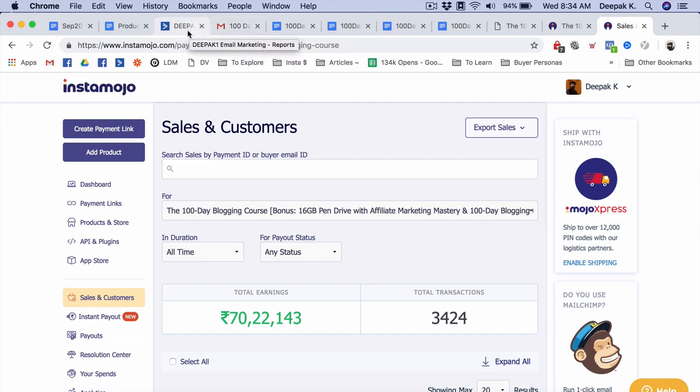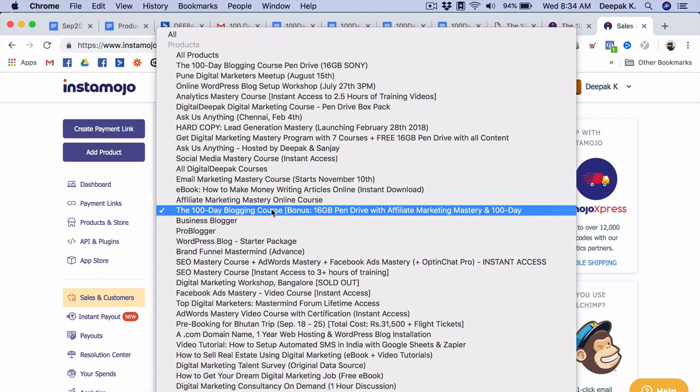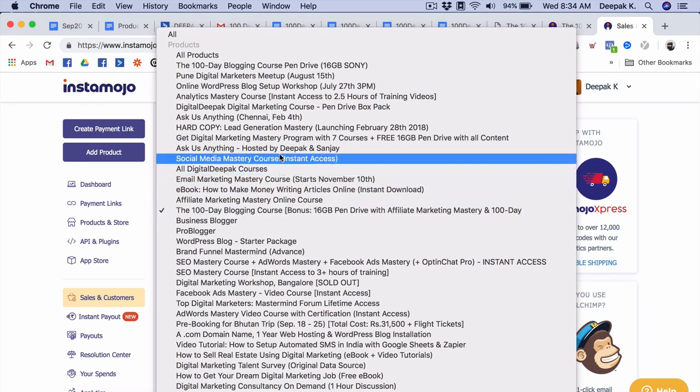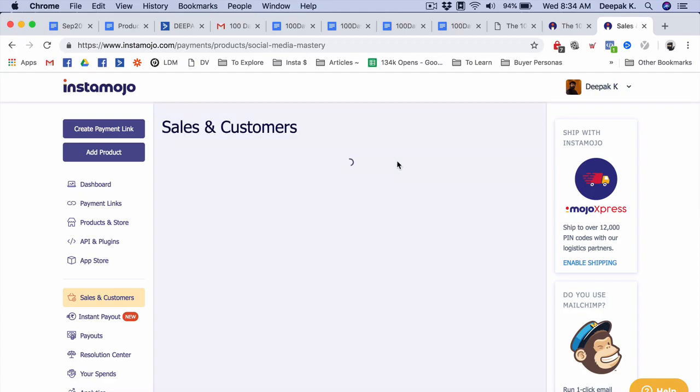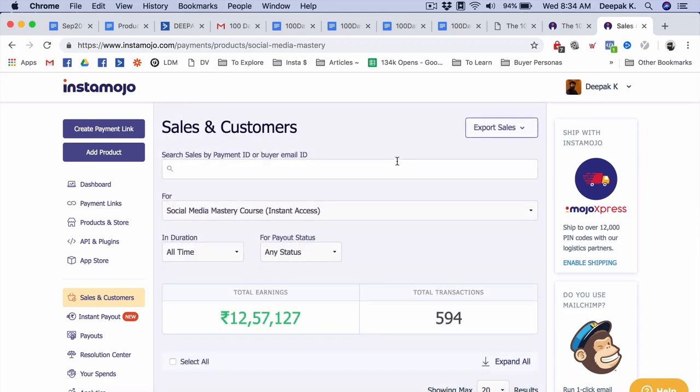So this is just one of the case studies. If you want to look at other case studies, we have plenty of products for which we have done product launches. For example, the social media mastery course: we launched that course only once, and we have made 12,57,000 in revenue with it. And then we have sold the digital marketing mastery bundle, which also goes through a launch sequence. The 100-day blogging course has gone through 5 launch sequences so far, because that is our best selling product, and that's how we do product launches.